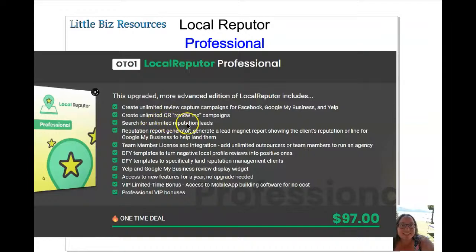Now search for unlimited reputation leads. Right. So now you're going to have the capability to search for more than just a handful. Right. And I don't know how much the first one is again, but if they're upping it to unlimited with the first offer, then it's probably pretty limited on the front end. Now they have reputation report generator. Right. So the first one didn't generate a report, but you can generate a lead magnet report that shows the client's reputation online for Google My Business to help land them. So this is a good sales tool for you.